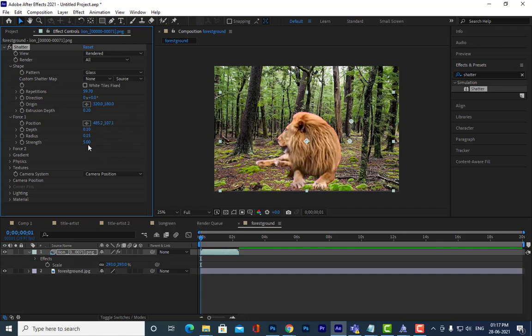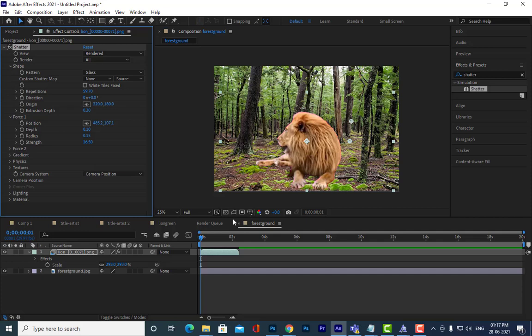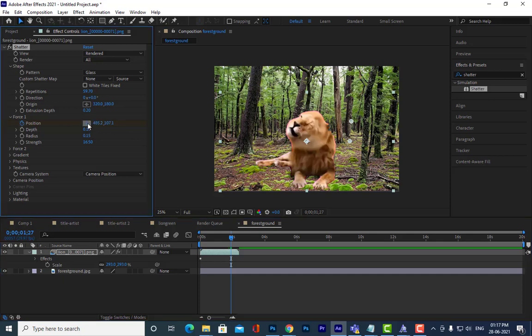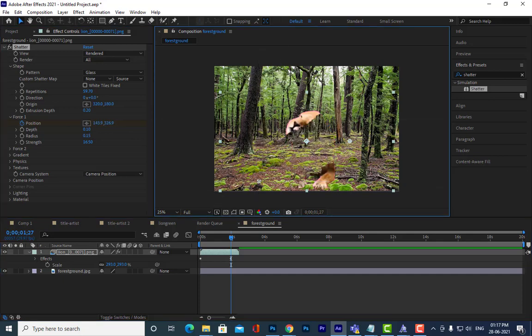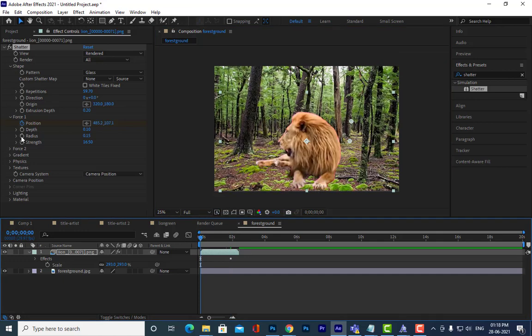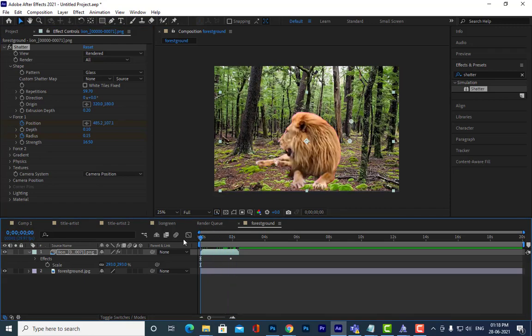Yes, sir. So like this, you can increase the strength value. It should be very fast. And then we will try to animate it. Keyframe the position, and then we'll come here. Like this. Then we'll also keyframe the radius. So see here, see how it is going.